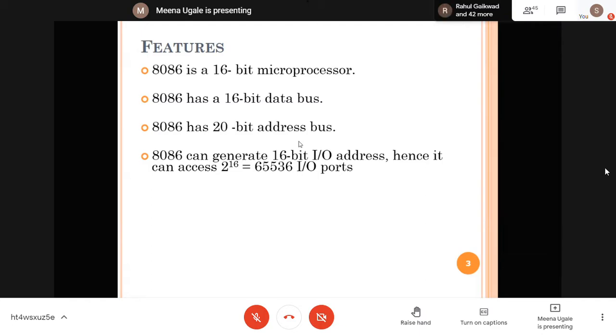So 2 raised to 16 is 65,536. That many IO ports are available with your 8086. Now we are not going to do the IO programming in detail, but some of the interfacing diagrams will be shown to you because it is a part of your experiment. At that time you will understand this concept in detail.